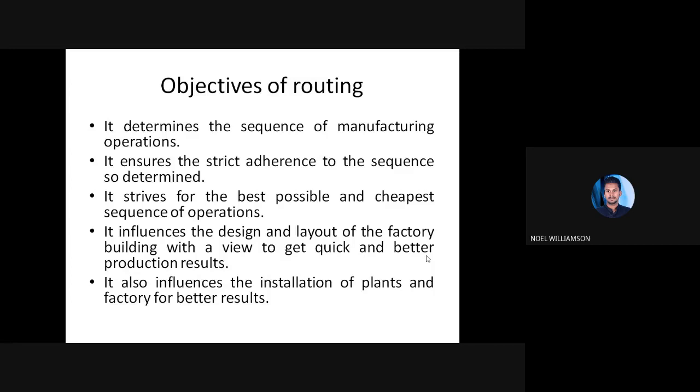Then second one, it ensures strict adherence to the sequence so determined. First of all, we have defined a sequence. Then at a later stage, we have to ensure that we are following the particular sequence, that is the strict adherence to the sequence so determined. Then third one, it strives for the best possible and cheapest sequence of operations. We have many possible sequences of operations for a particular job, but we have to select the sequence of operations which has the cheapest possible value, or which is the most economical way.